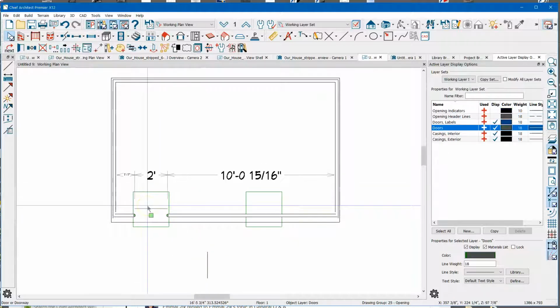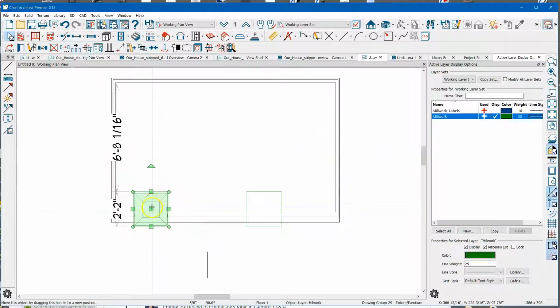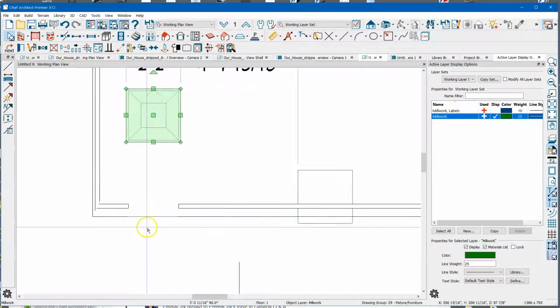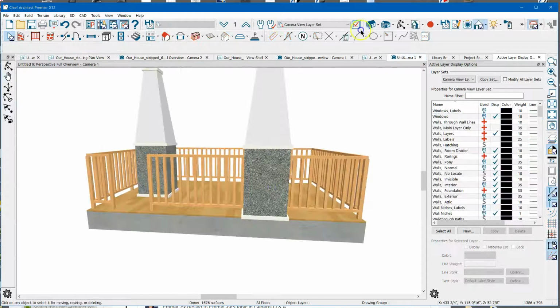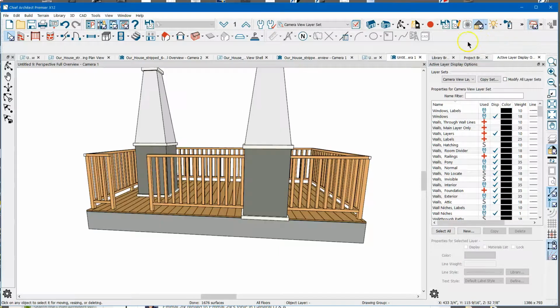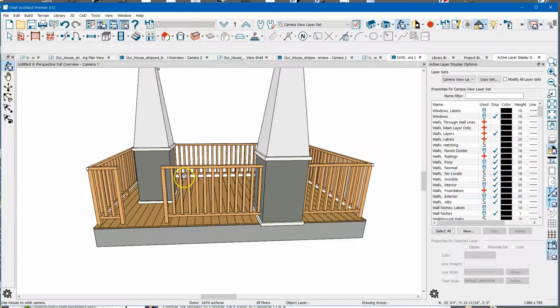And I'm going to move this out of the way, that column. What I've done is I put a doorway right here. We'll go back over here to 3D. And I'm going to go to vector view just so this shows up a little better. All I've done is put a doorway right here.